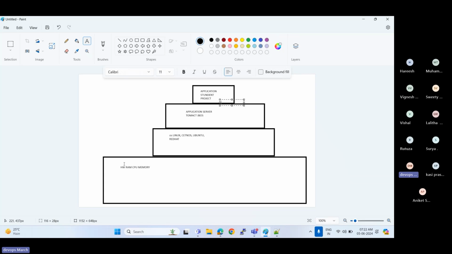So we created one AWS server. On top of that, we installed an Ubuntu server. On top of that, we installed the Tomcat application server. On top of that, we deployed a WAR file. Did you remember that? Yes, Ravindra. So that we did, right?